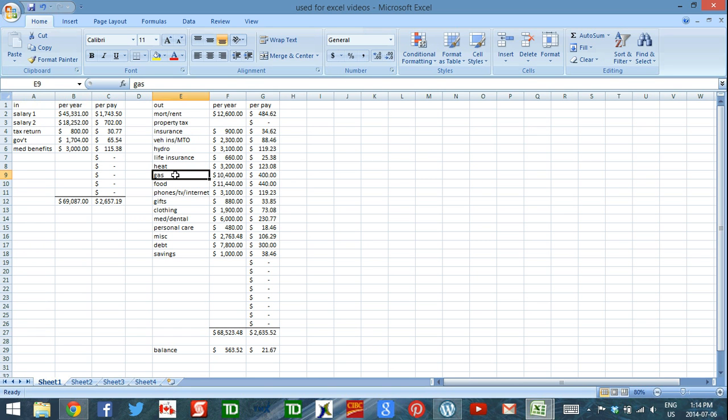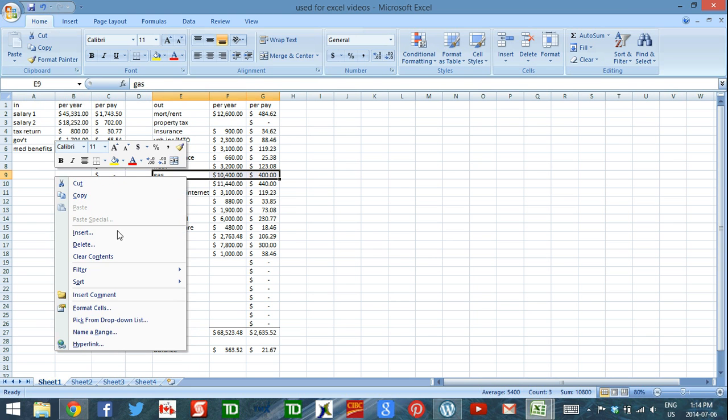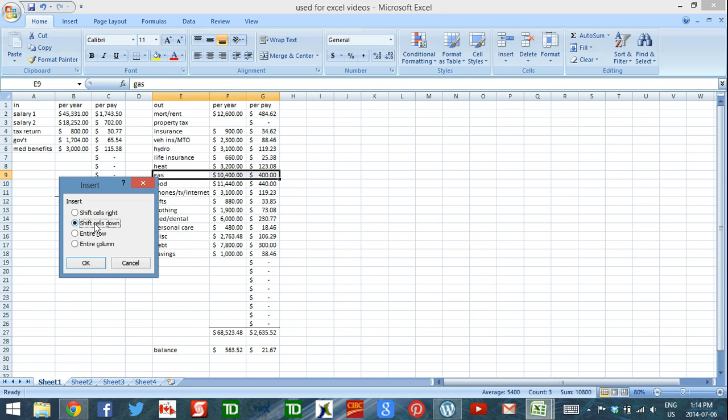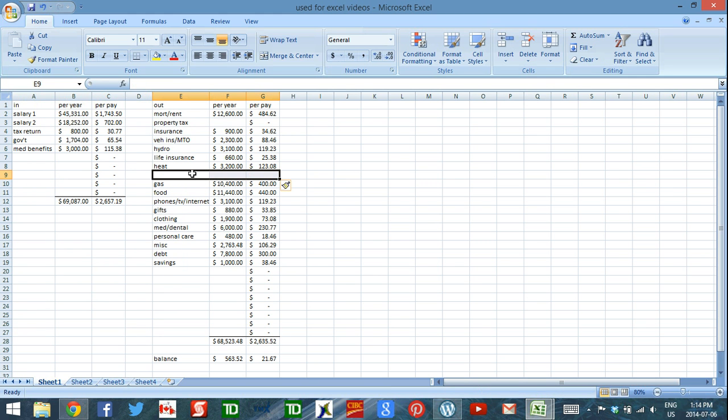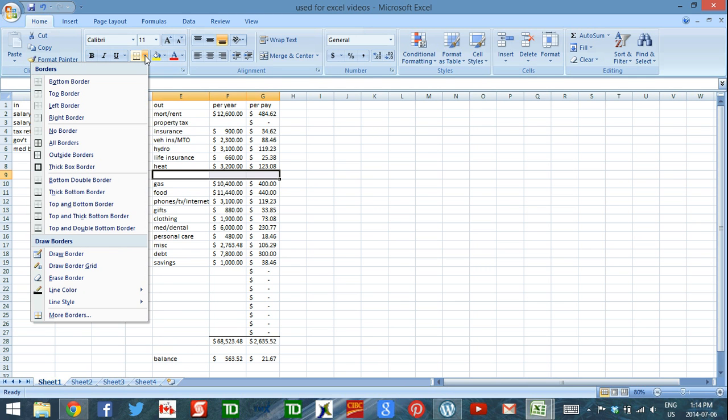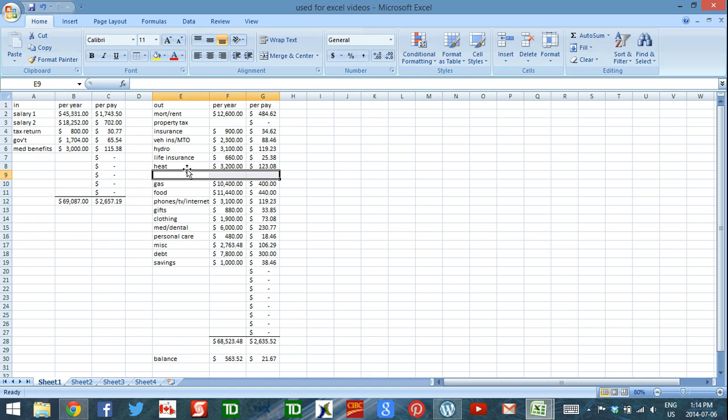So I'm going to select these three cells by clicking and dragging. I'm going to right click and say insert, and then select shift cells down and say OK. And now I have empty cells here. So what I can do is add an underline, a bottom border, and I'm also going to click here on this arrow to get the other borders I can add, and I'm going to add a top border so that this line really stands out to me.